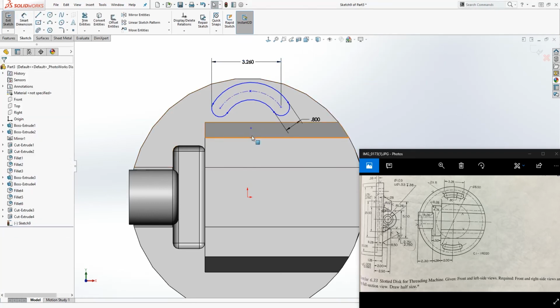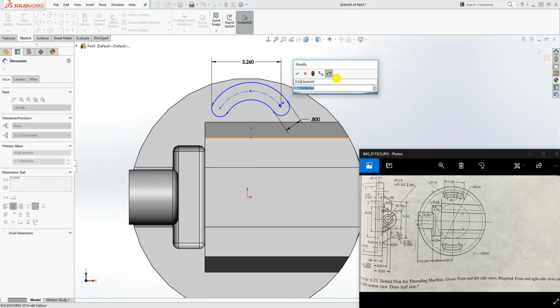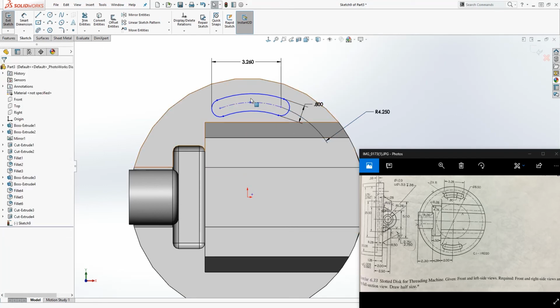And now we need to draw another dimension from here. The diameter for this is 8.5, so it's 8.5 divided by 2, because this is giving me the radius, so I have to divide it by 2. That gives me the radius. Just be aware of that: it says 8.5 over there, but that is the diameter.